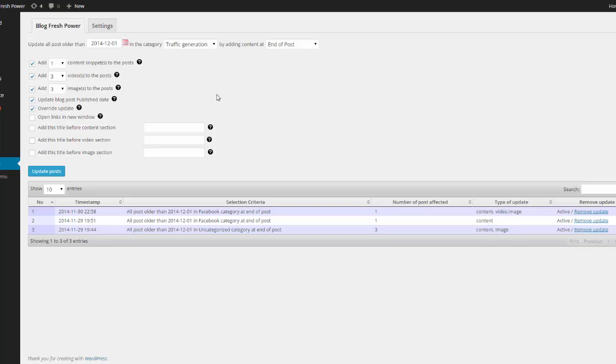Now, BlogFresh Power is going to place links on your page when it does these updates. So if we want those links to open up in a new window, we're going to go ahead and click this right here. We can also add titles before the content, before the videos, and before the image section. Since this content here is Google News, I'm going to make my title Related News. For the video section, we'll put Related Videos, and for the image section, we'll put Related Images.